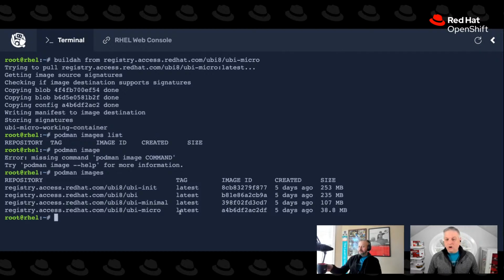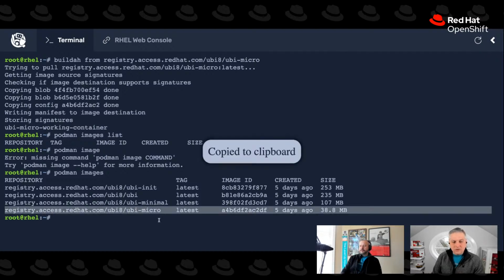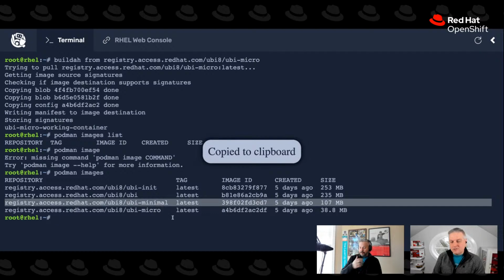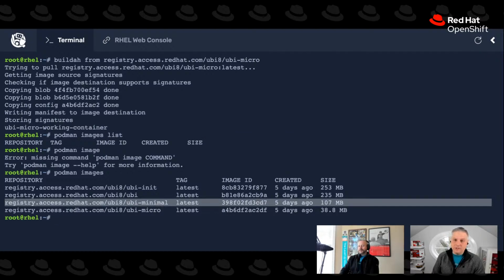So I've pulled down all 4 of the UBI images, and we're going to mainly work with 3 of them today. UBI micro is the smallest image. It has no package manager associated with it, and that leads to some interesting things that we'll get into in a bit. UBI minimal is a fairly small image, but it includes a package manager called microdnf, and we'll get into using microdnf a little bit today.